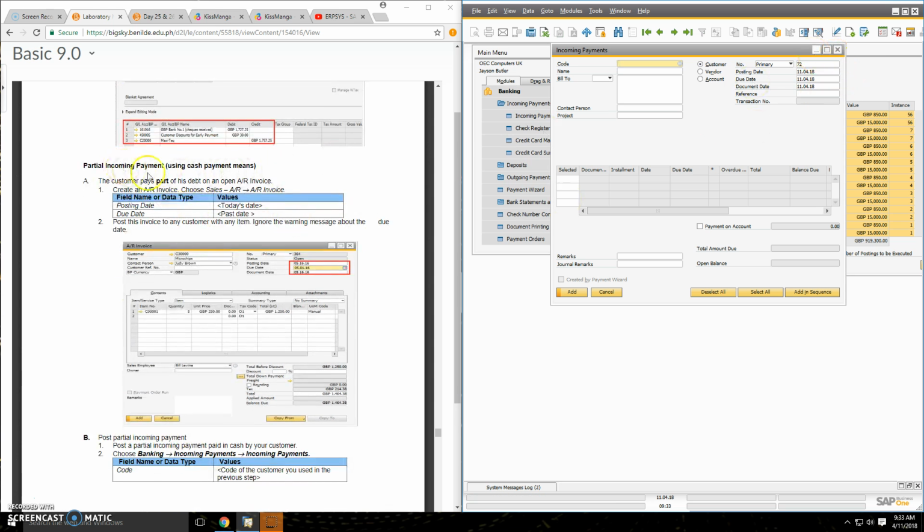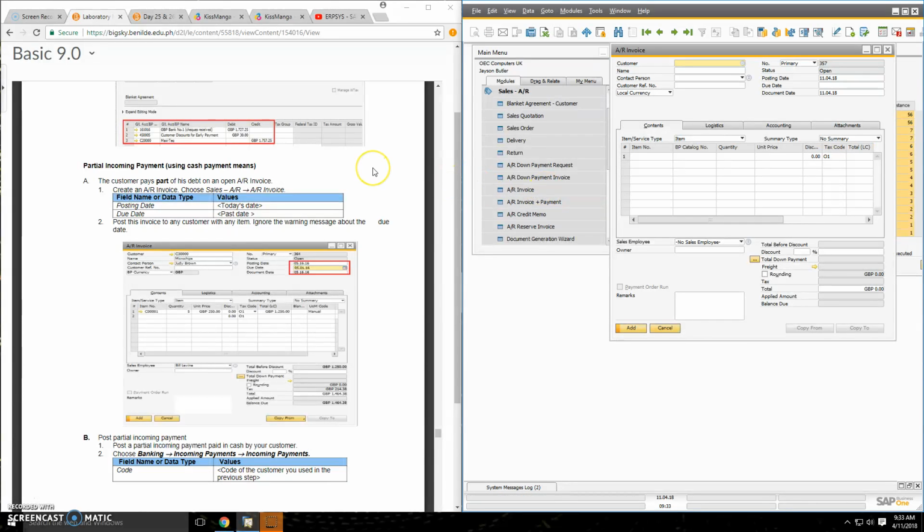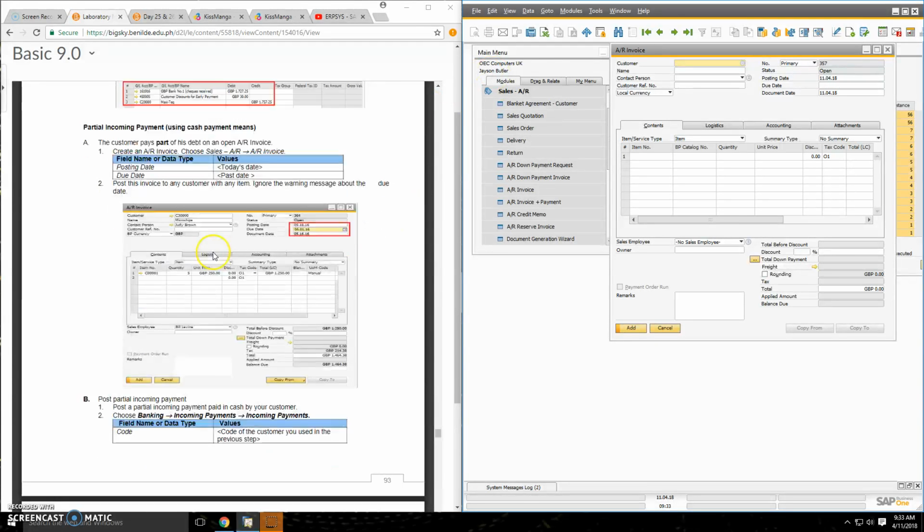In the partial incoming payment, the customer pays part of the open AR invoice. To create an AR invoice, choose sales, AR invoice. Post this invoice to any customer with any item. Ignore the warning message about the due date.